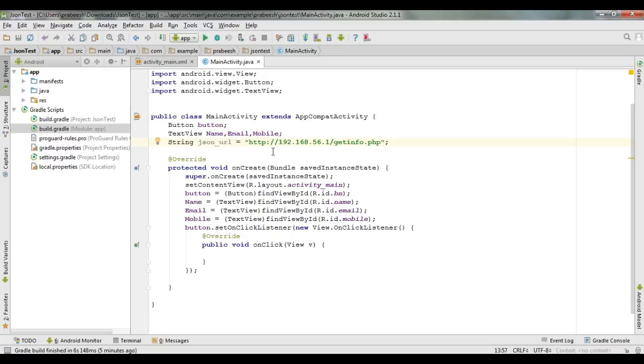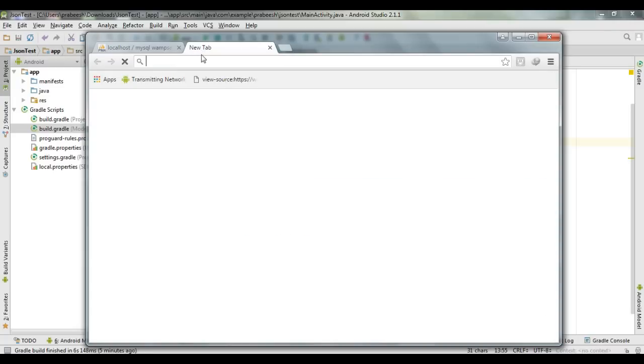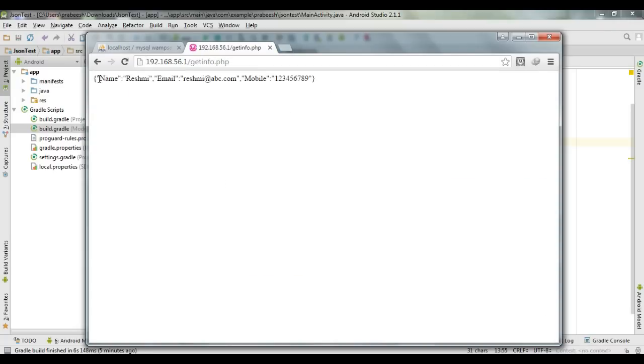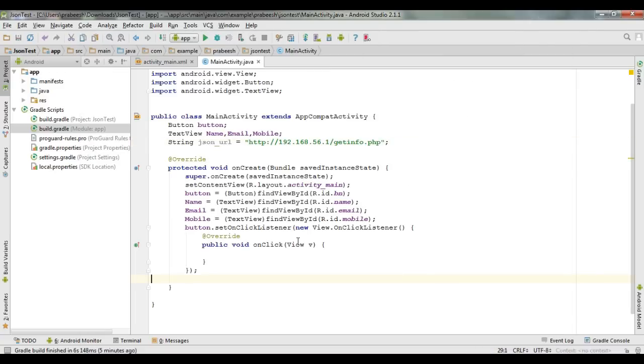Okay. So now we can create the URL. Before using this URL, we can test it. Copy this URL, open your browser and paste it on the address bar. Here is the response from the server. This is a simple JSON object. The object contains properties like name, email, and mobile. Okay, the URL is working fine.